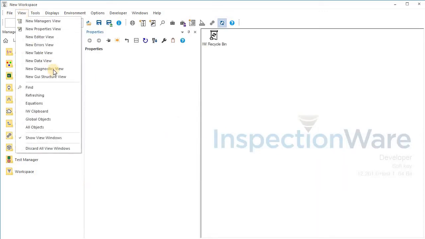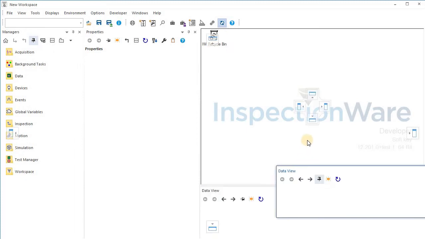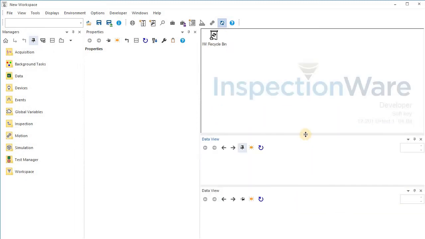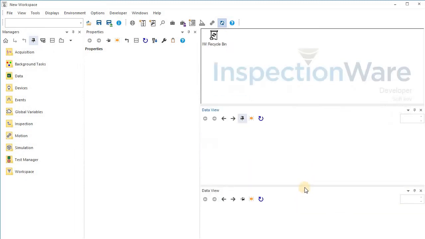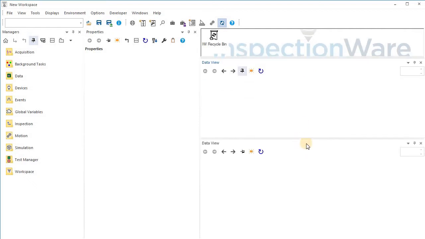So next, a couple of data viewers. 1, 2. I'm going to put them on top of each other, make a bit more space. And here we go. Okay, so now we're started.